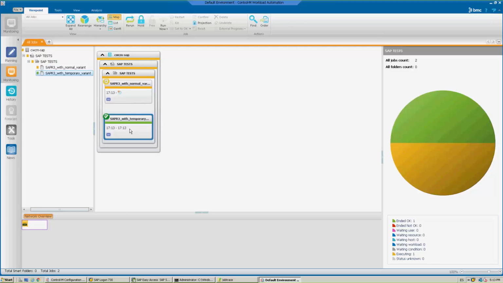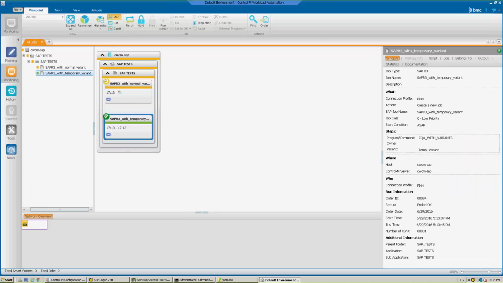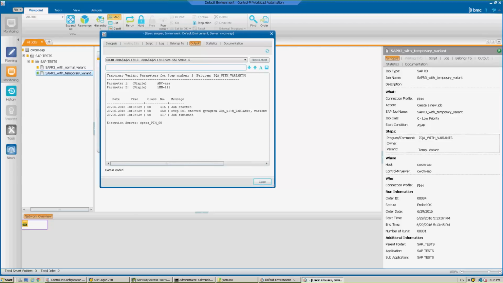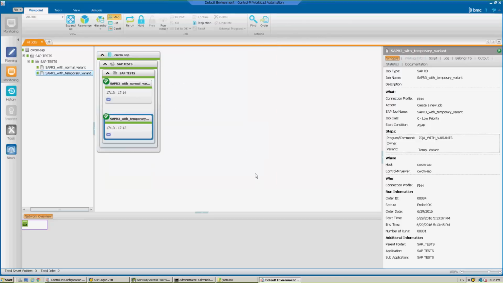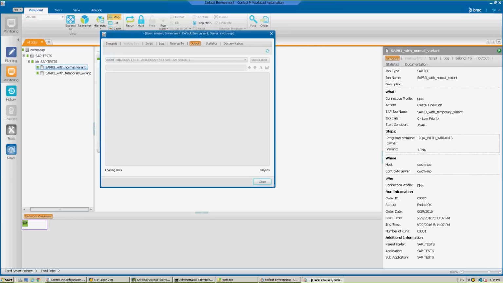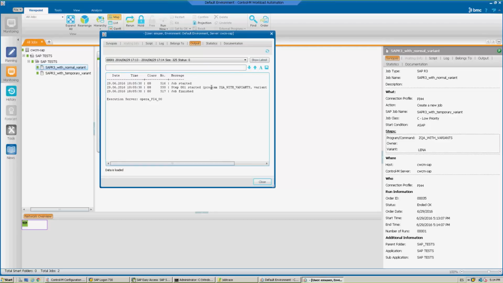Let's check the output of the job running the temporary variant, and here I can clearly see it's using a temporary variant. Here I can see the values I used to run my job. And even, if needed, I have the identifier of the temporary variant in case I want to check it in my SAP system. For instance, if I check the output of a normal variant, clearly I see that it's not using a temporary variant, it's using a standard variant.